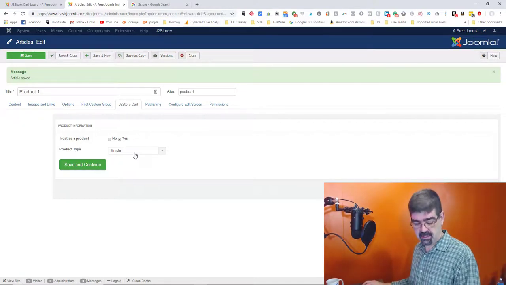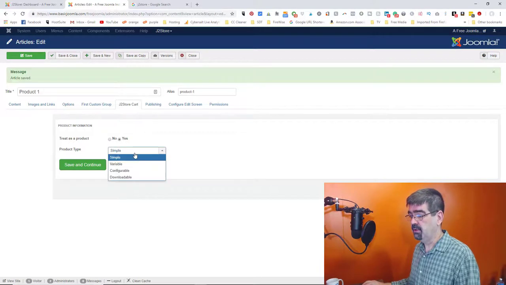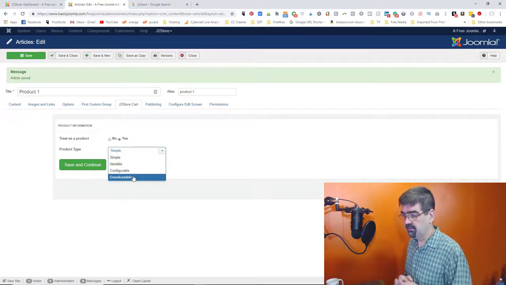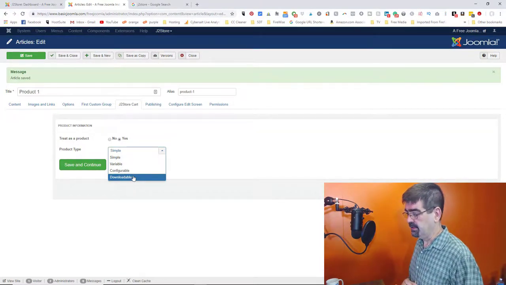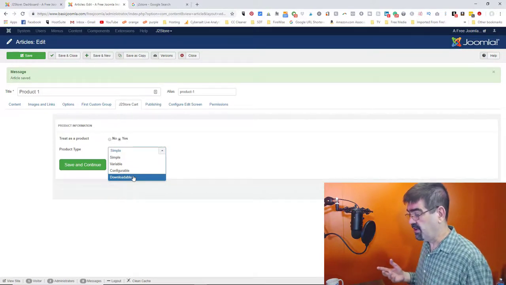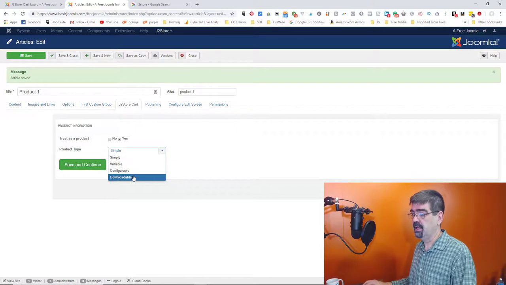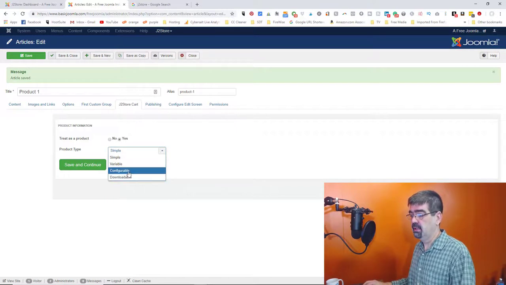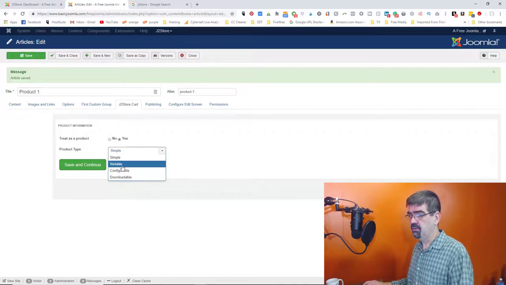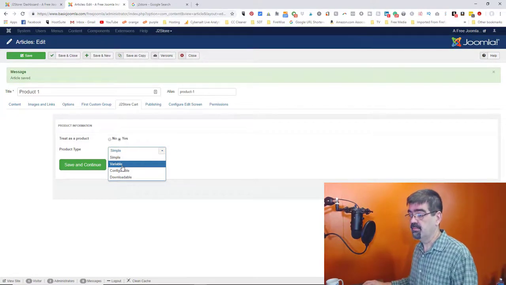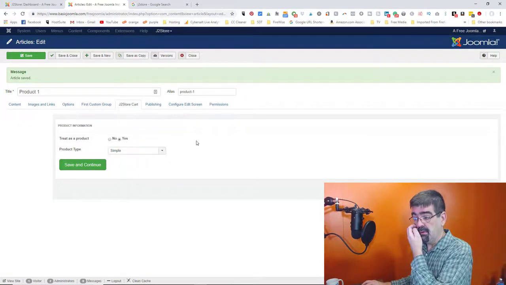We click the product type: simple, variable, configurable, or downloadable. Now, downloadable would be a digital product, such as an MP3 or a file, or perhaps an extension or program. Variable, I believe, has something to do with if you have different colors for shirts or something like that. Anyways, we'll just keep it simple for now.